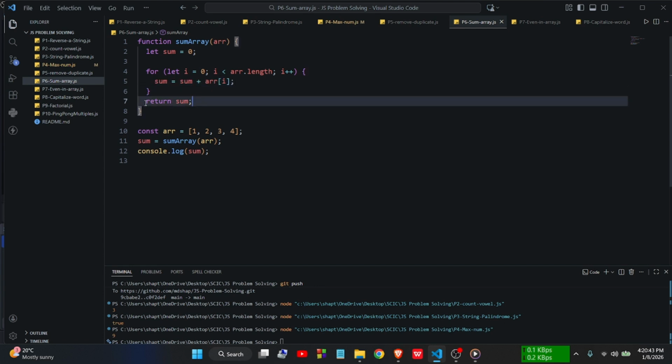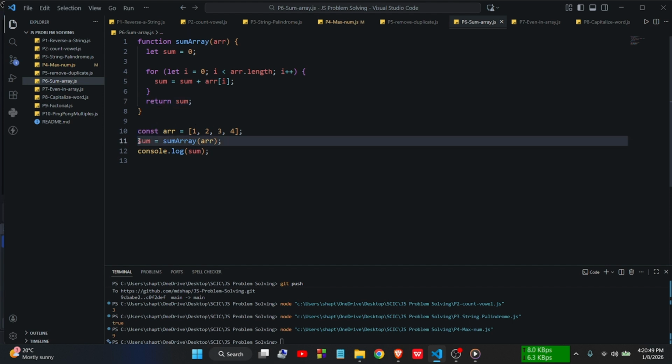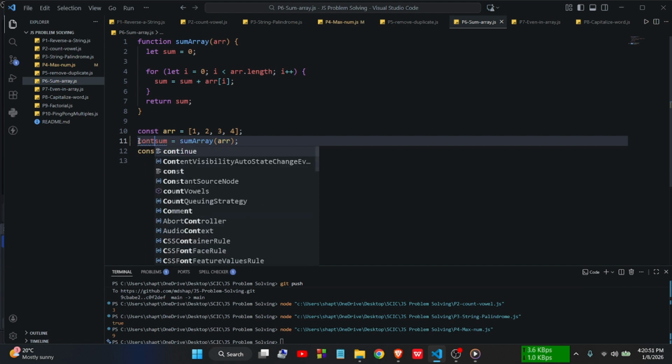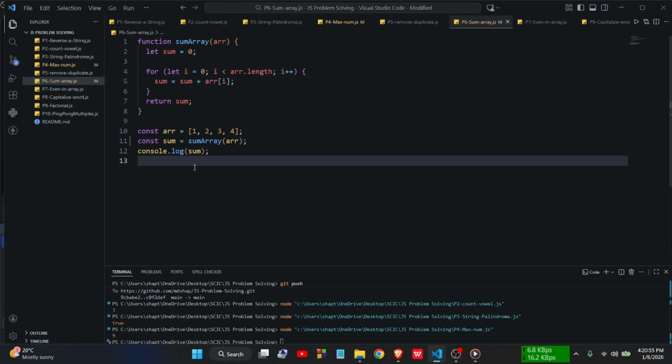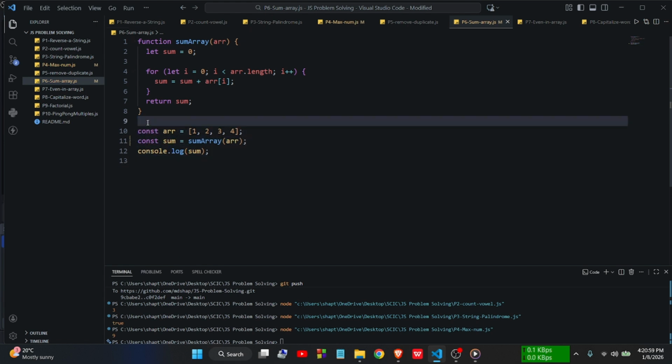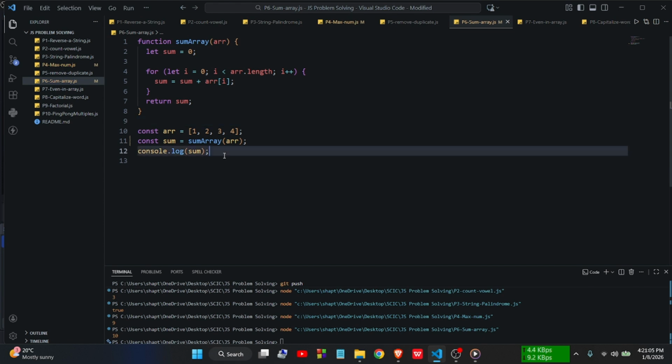And we return the sum from this function, so that return value is taking place here. Oh, sorry, here I have not declared anything. It will not create any problem, but we should keep this in practice. So if we run it, we will get the sum of all the elements in this array.